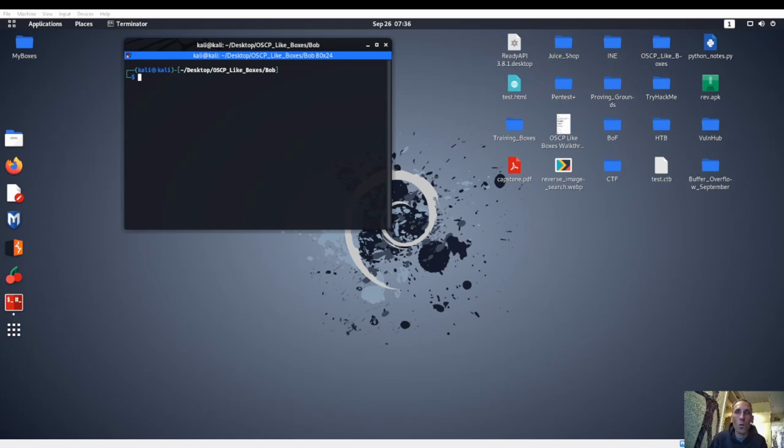Alright, so I got Bob up and running. It's a box on VulnHub. I guess we're going to try to do this one today. Supposedly it's one of the OSCP-like boxes. I don't quite know, but we'll try it and see what it's all about.